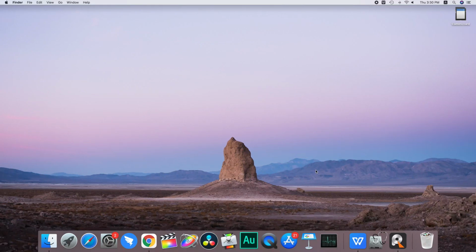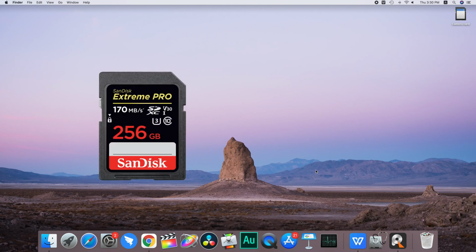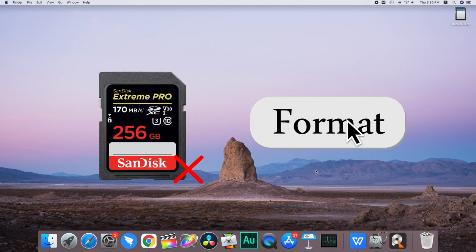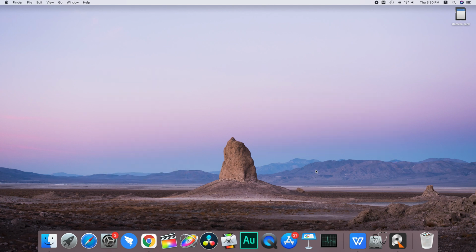Now, one thing to be noted is that when you find that some files were lost, please do not continue using the SD card, not to mention formatting it. Otherwise, your deleted files may get overwritten by new ones and they will be gone forever. With that being said, let's start the recovery process.